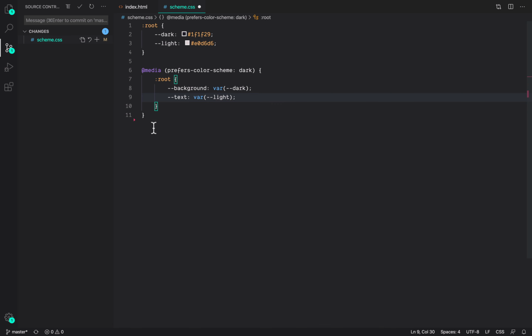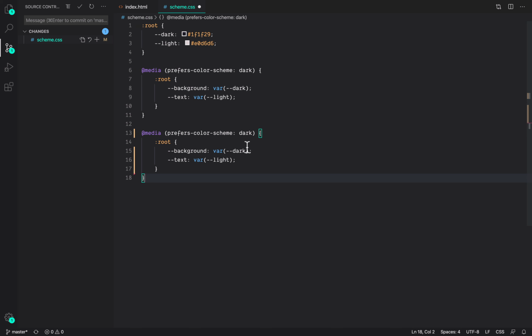Once I'm done with the dark scheme, I need to copy the entire thing, media rule, and paste it and tweak the dark and light variables.